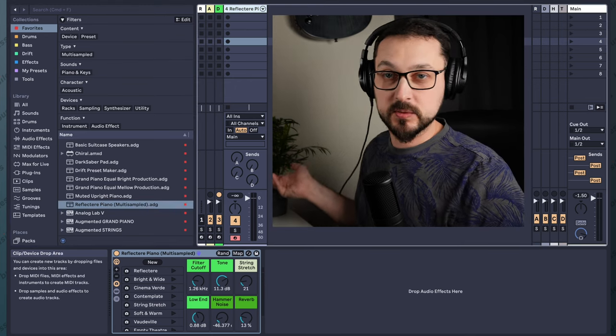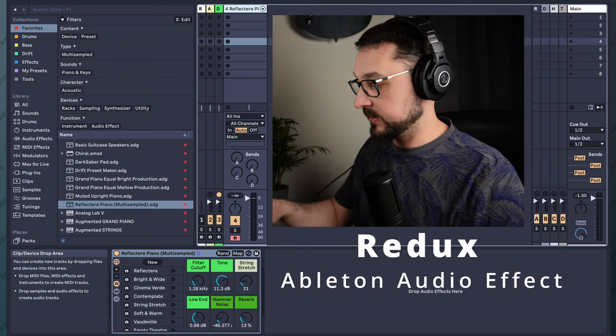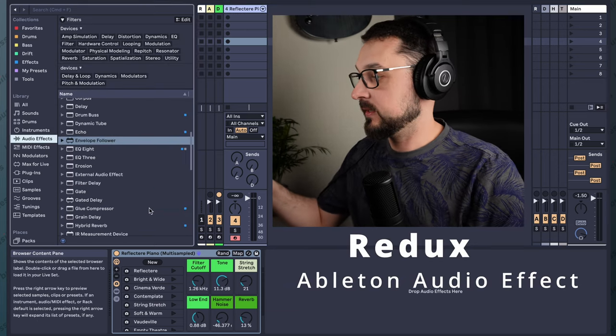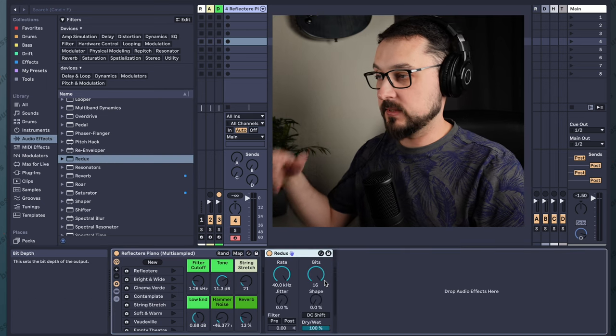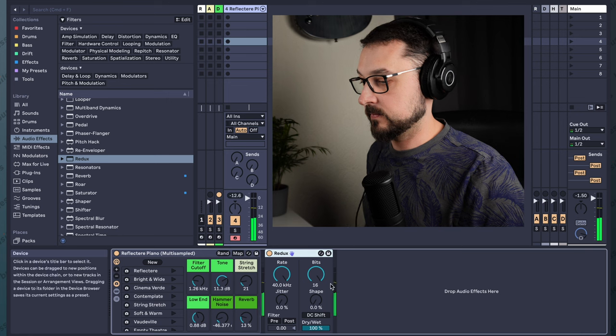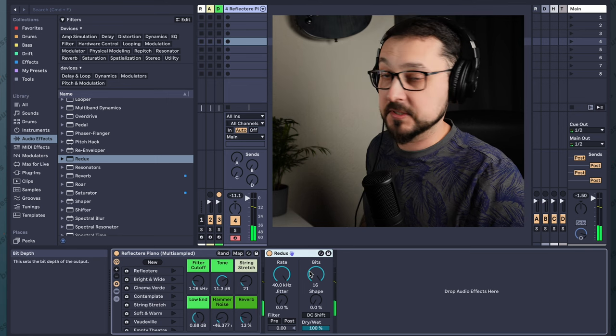The main ingredient to it would be a Redux. So let's find the Redux. It will be here in audio effects. Let's go to Redux, and there it is. Let's drop it after the instrument. Let's listen to how it sounds now. Not much, because we didn't change anything in the Redux.